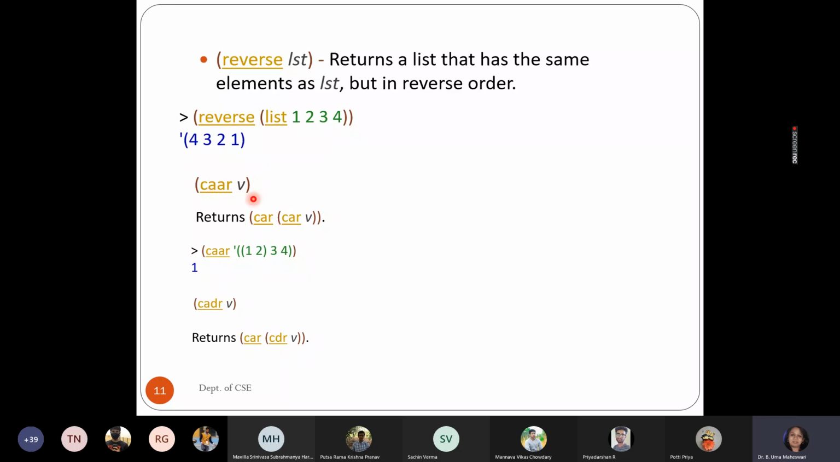Given the elements 1, 2, 3, 4, if you apply CAAR, go to the rightmost, it is A. A means car of, so you apply car of this list. Car of this list is the first element, and the first element is not atomic, it is a list, so it will return you 1, 2. Then apply the car again. In 1, 2, the first element is 1, so it returns 1.